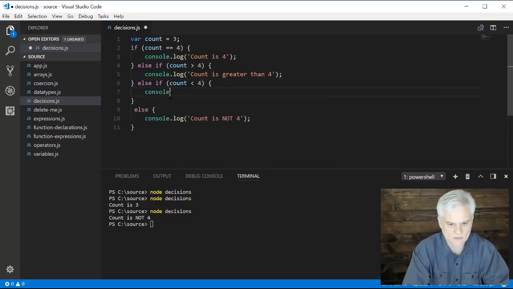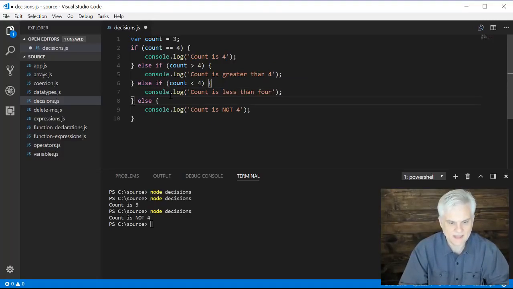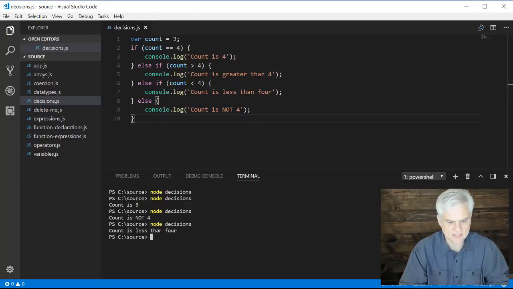So console.log count is less than 4. I guess I changed modalities there. And then at that point, this final else will never happen because one of these three conditions would occur. We'd never get to this final else statement, right? So let's go and save our work here and see this run. Count is less than 4 because it's 3.